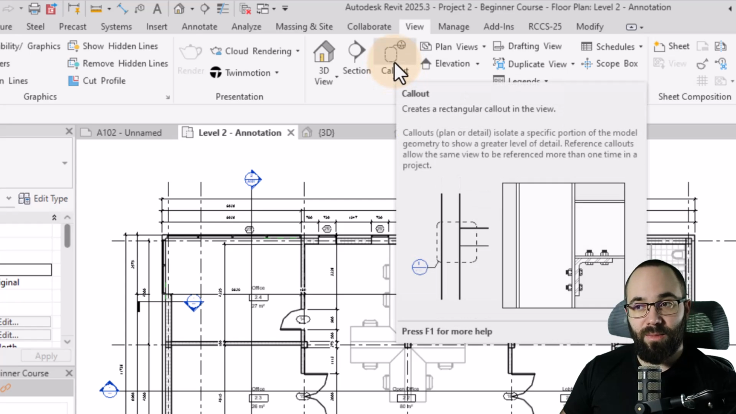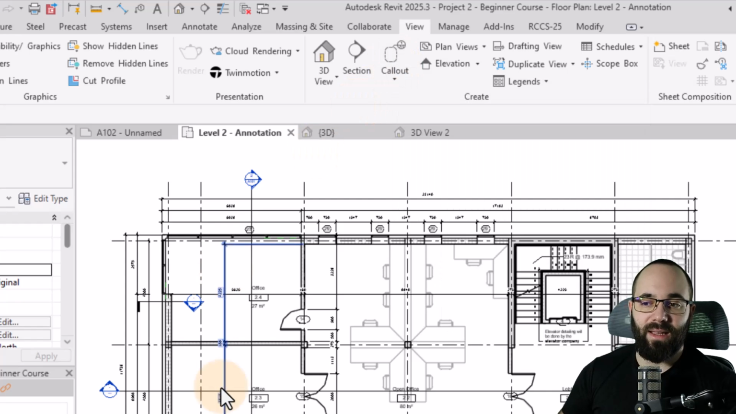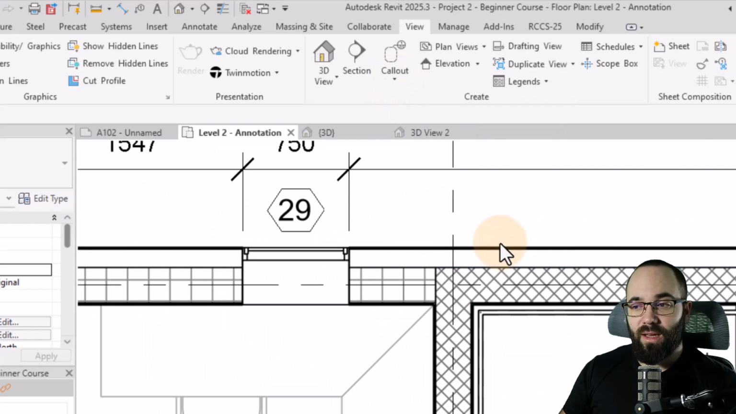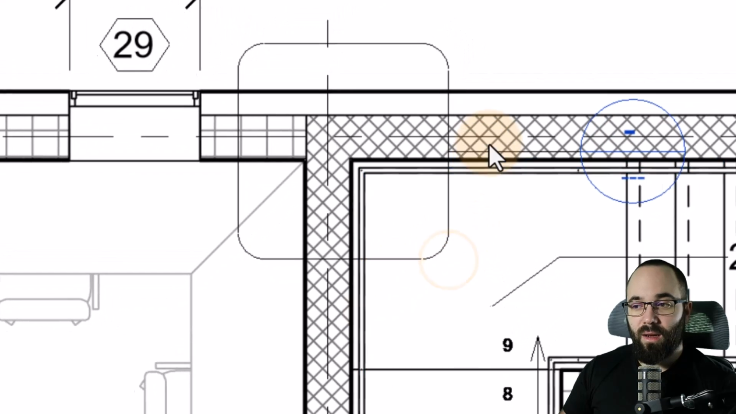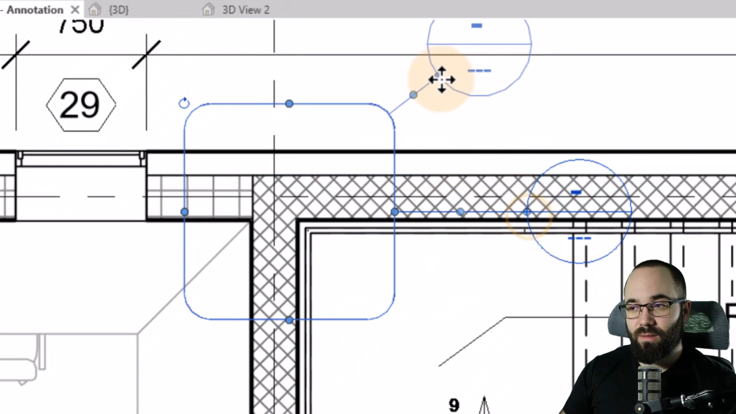So callouts can be used for any view type, any plan view type. So basically any floor plan, section, elevation, and so on. And it's basically for creating details. So if I think, okay, here we have a connection between multiple wall types, I want a detail of that, I can just go here and create a rectangle callout for that, and it's going to look like that.